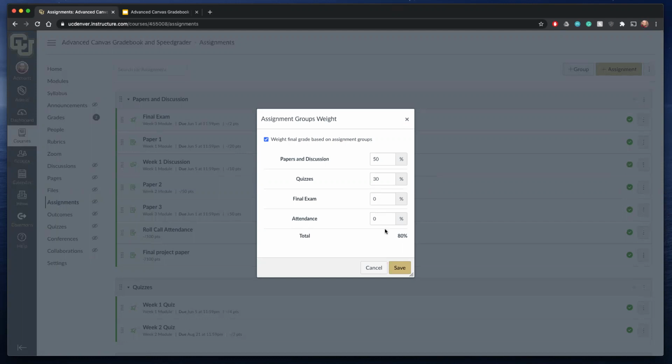Then for all of the assignment groups that have been created, I'm going to enter the percentage that they are worth. For attendance, I'm going to say those are worth 10 points of the final grade. My final exam, I'll say is worth 30. I'm going to move my papers and discussions down to 40, and I'm going to make my quizzes worth 20. And so that gives me the overall 100%.